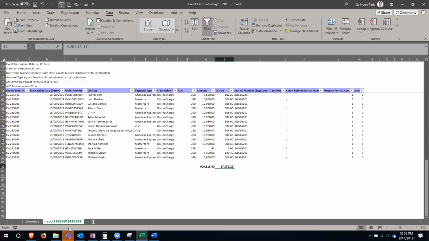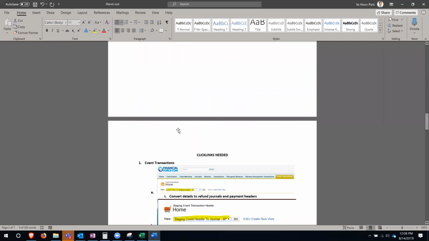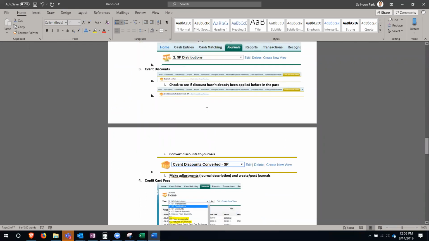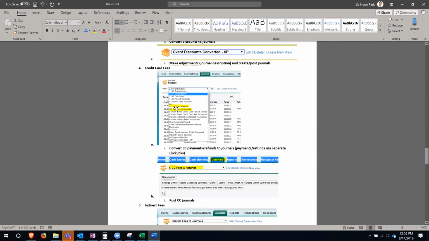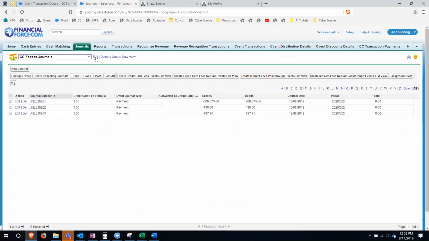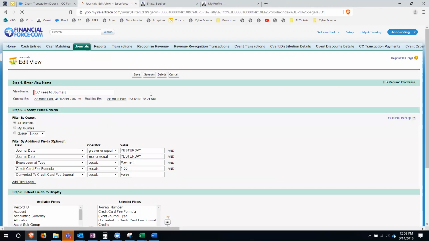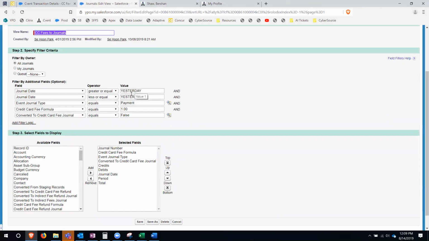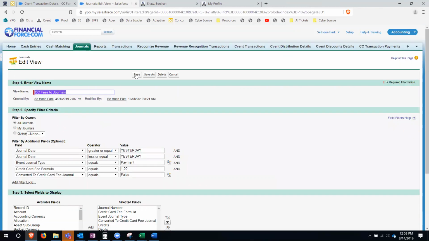So now we are at the quick links. For this one, it's going to be, where is it? It's going to be journals, and you're going to use these two, credit card fees to journals and credit card refunds to journals. So go to journals. We don't need any unique modules anymore. So journals, and then credit card fees to journals. So it's already on yesterday. All these are already automatically set. So you just have to click save.